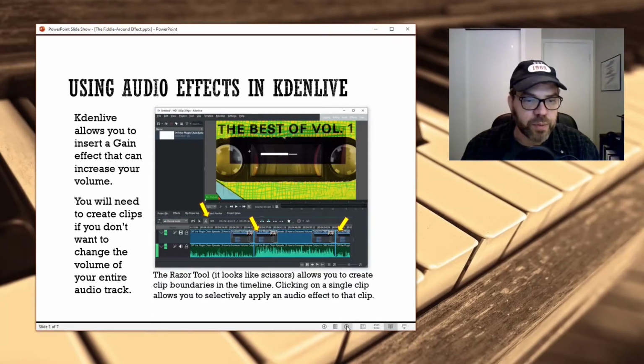So what you can do, in Kdenlive at least, is create clips, so that you don't change the volume of your entire track. In Kdenlive, there's a tool they call the razor tool. It looks like scissors. If you click on that and then you place it on your timeline, you can create clip boundaries. I take the scissor and then you click it here and you click over here. So here's the musical example. And now that's essentially a clip within the track.